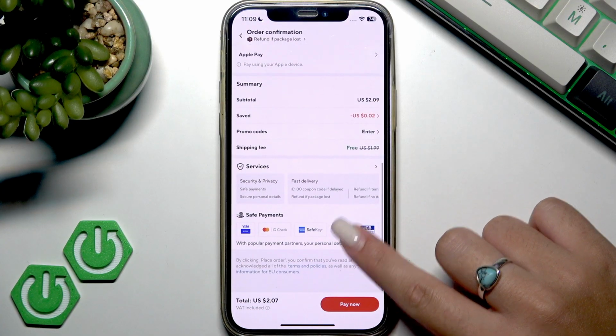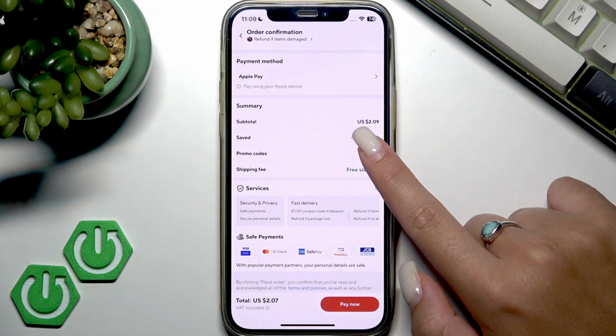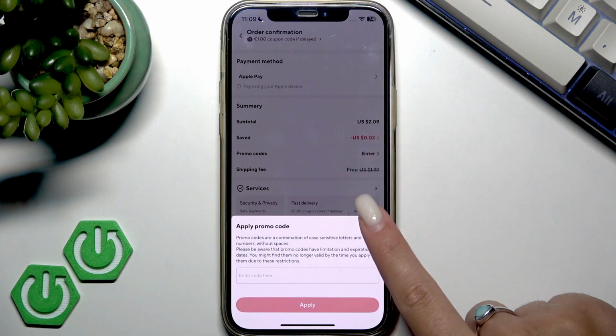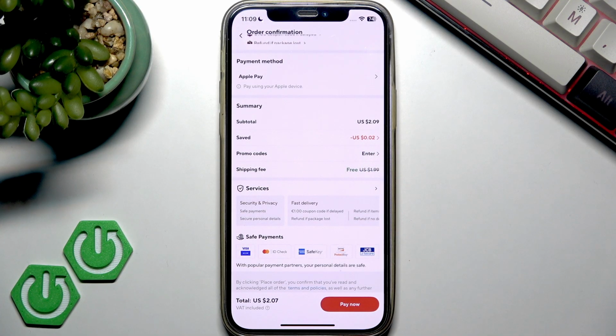And now I want to scroll down to section promo codes and tap enter. And now finally I can add my coupon right here. And do not forget to tap apply button to activate your coupon.